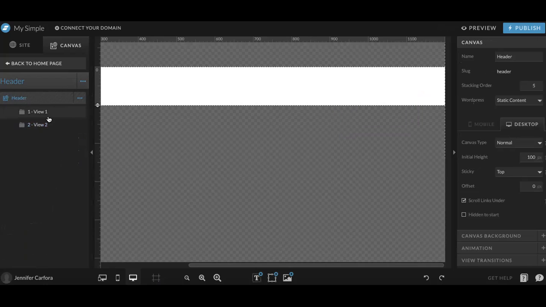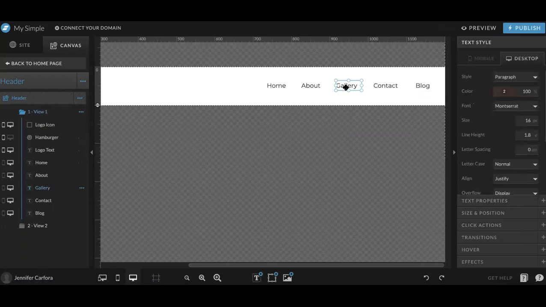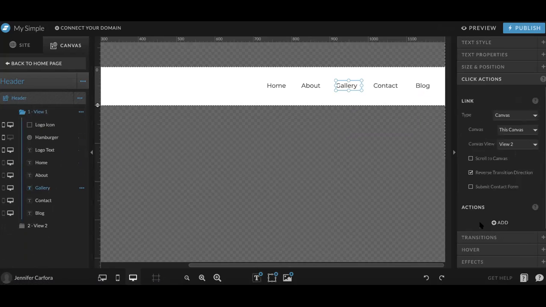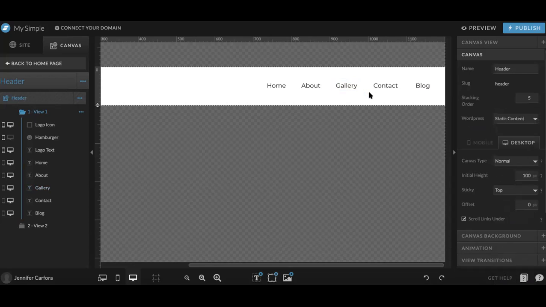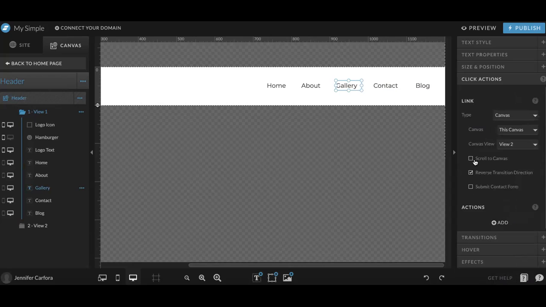And for it to open up the drop down, we need to click on gallery and then your click actions. You want to make sure it's set to canvas, this canvas, and view 2. And I usually turn off the scroll to canvas because sometimes it can be annoying if you're maybe past the header. It's going to scroll back up to the header. And sometimes I find that a little annoying, but you can leave it as is if you like that.